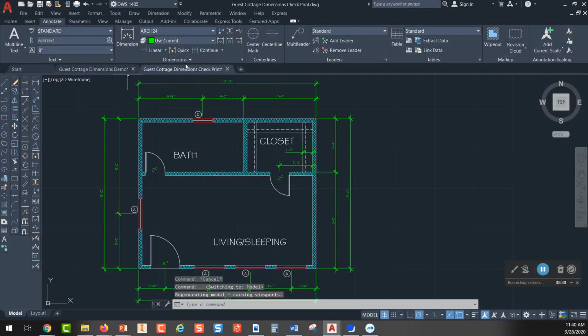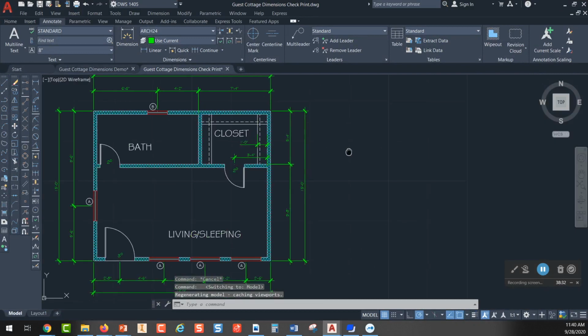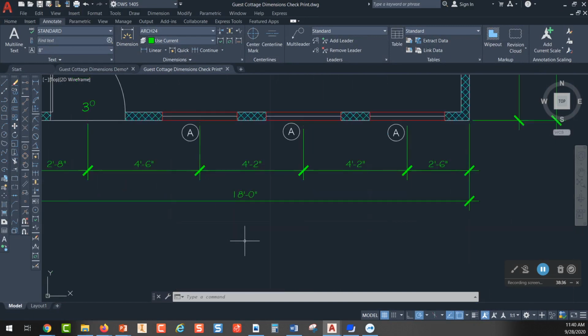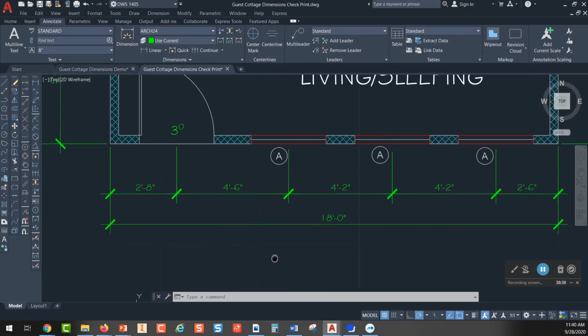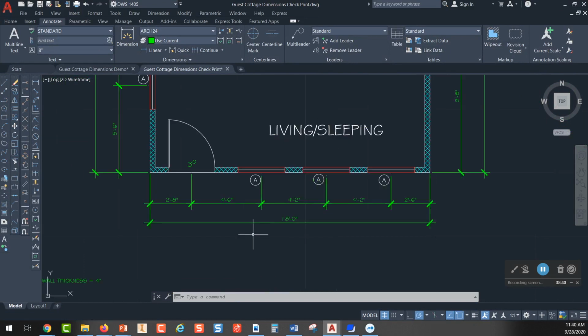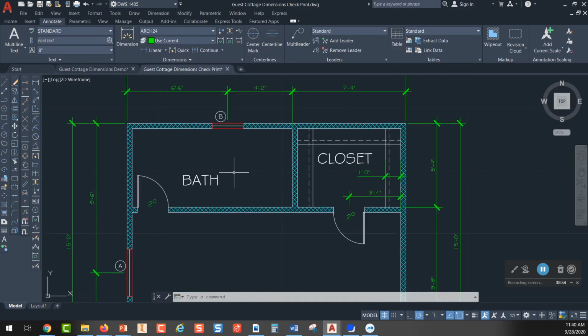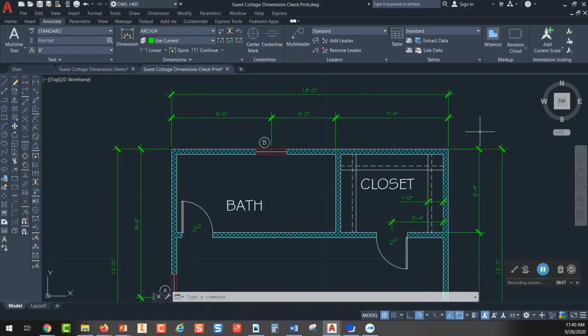And go to model space. So this is what your floor plan is going to look like once you have dimensions on it. Now what it should already have are these circles with the A's in them, and those represent windows. And then you've got a 3.0 door, and if you recall, we have these windows marked as A's, and we've got one window up here marked as a B.